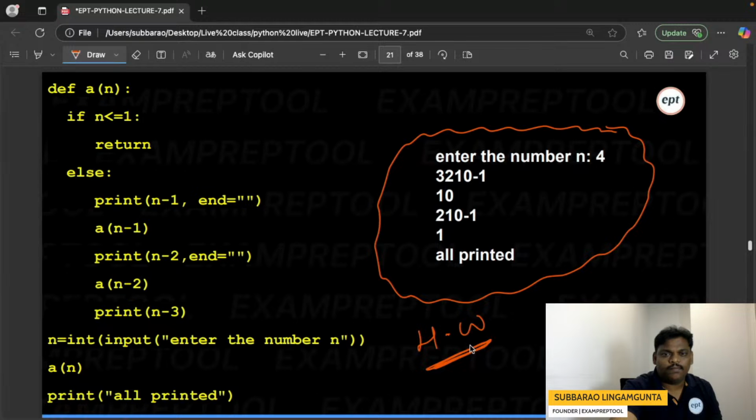This is a homework for all the people. Please remember, right? Most probably in the examination, these kinds of questions may come. It is a homework. In the next class I will give the solution. Can you check yourself? Output is also given.